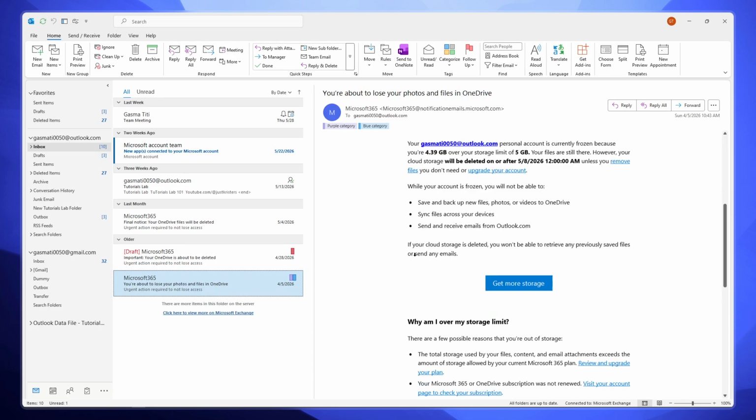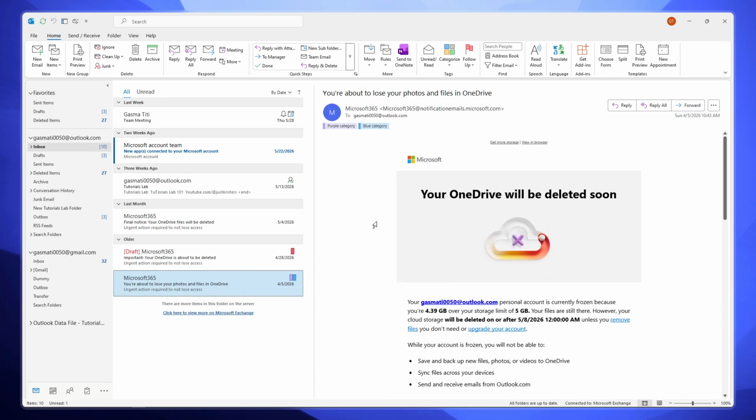Hey everyone, today I'm going to show you how to block unwanted email contacts in Outlook. Without any further ado, let's get started.